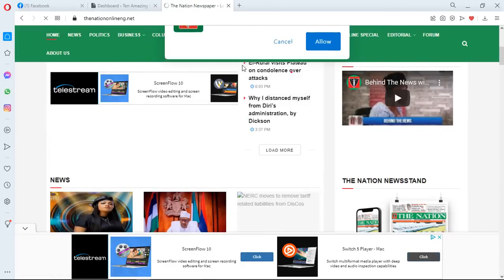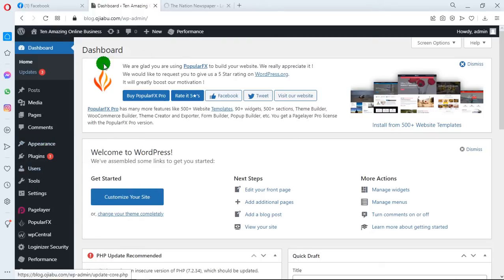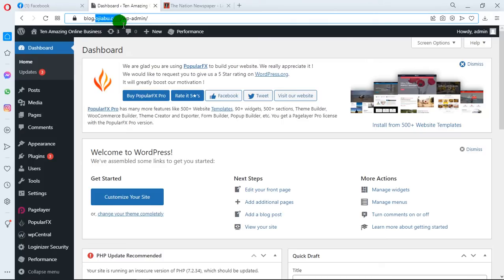So the first thing we need to do here is, after we finish installing our WordPress on our domain name, and our domain name is this, which is ojabu.com, right? That is the domain name, and blog.ojabu.com is the subdomain, right? And in the subdomain I want to design a blog for this particular stuff.